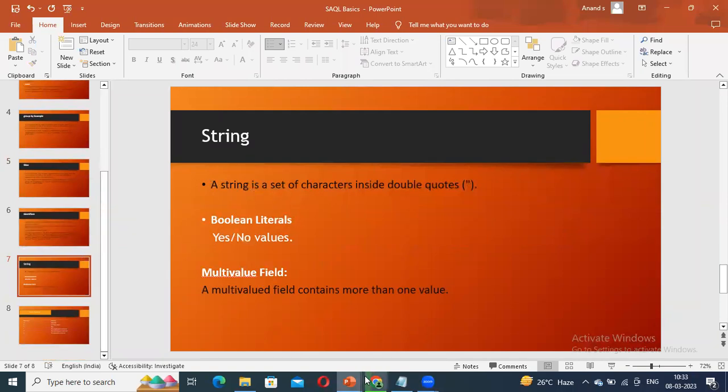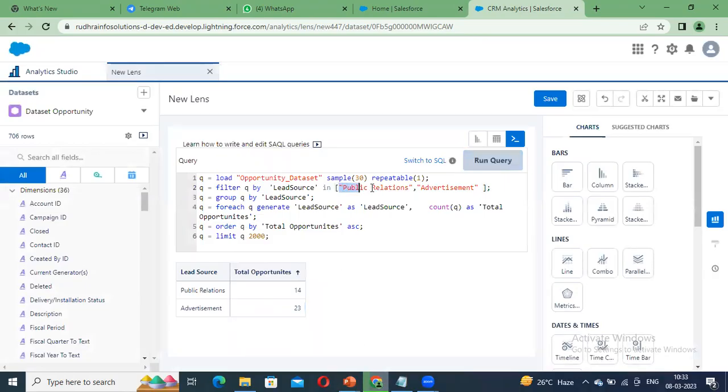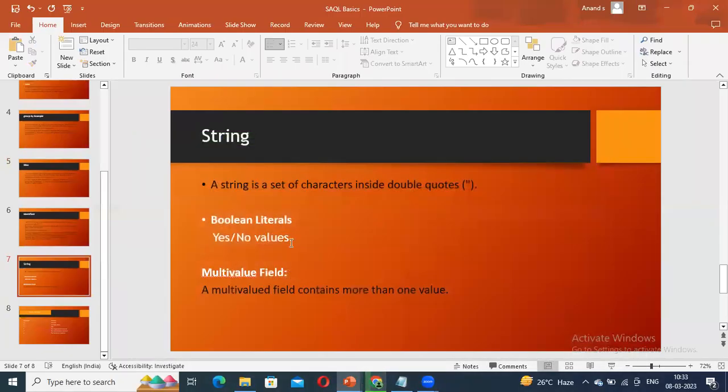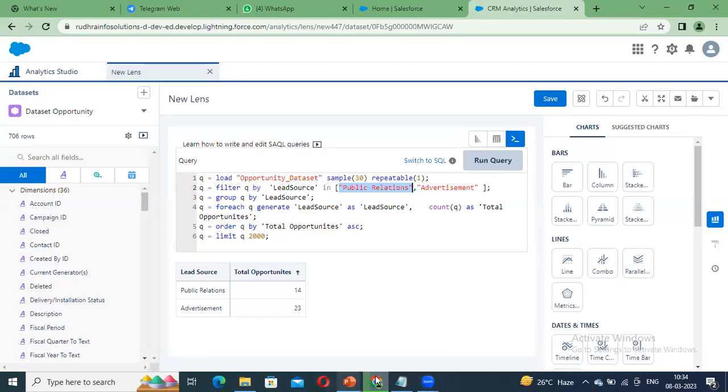And like I said, to represent a string, we need to use double quotes. That is what is written here. The same thing we need to use in double quotes.